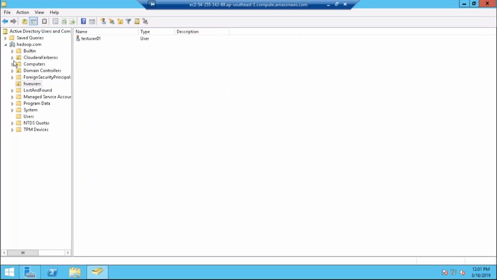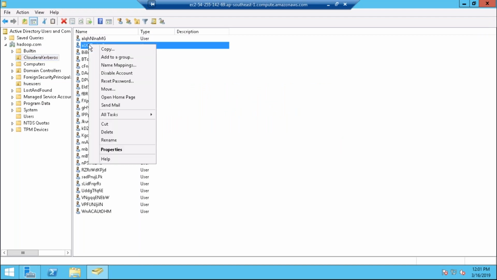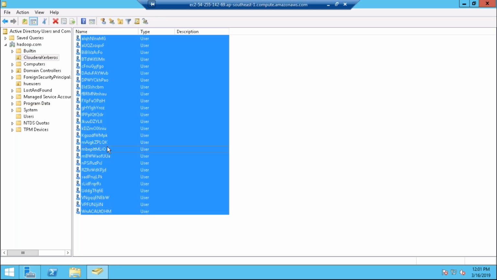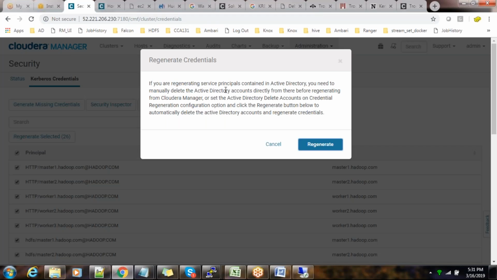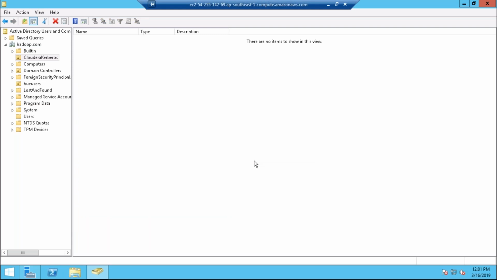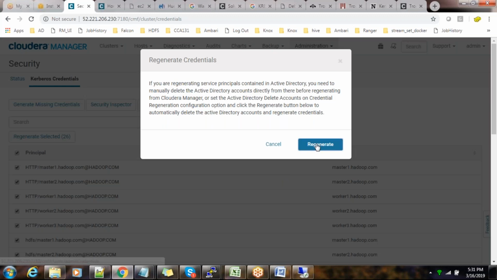Okay, so let's go here and we'll have to delete. It's saying if you are regenerating the service principal contained in Active Directory, you need to manually delete the Active Directory accounts directly from there before regenerating. I think we need to remove all of it. Yes, we will try that also. I don't know whether this will be helpful, but we can just try this. Okay, that is done. Now let's regenerate.